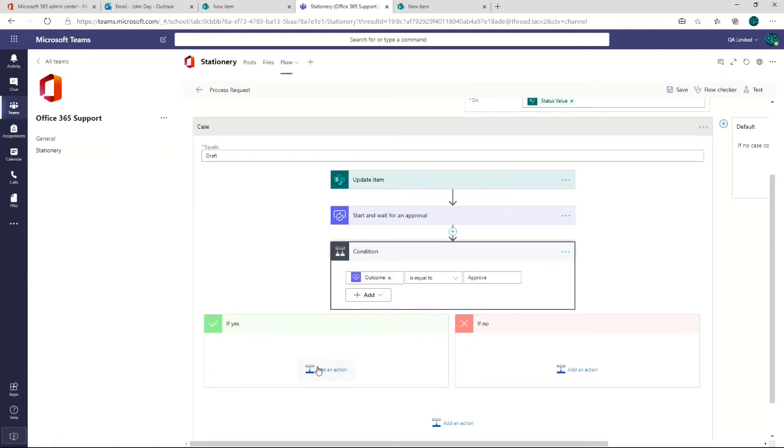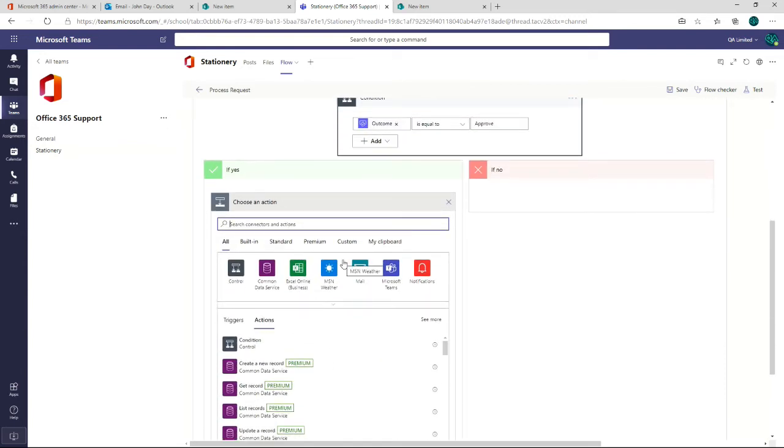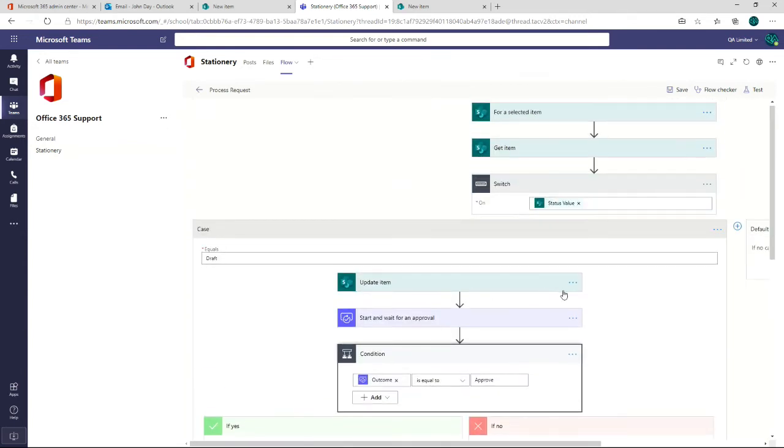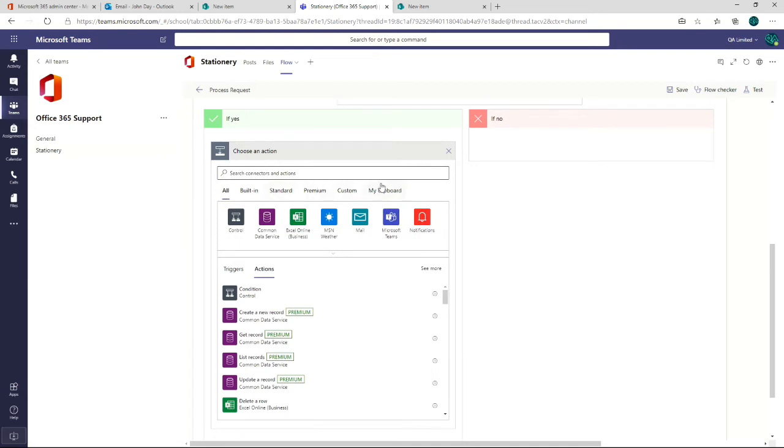If it's approved, yes, go into here, just change the item again. I'm going to try and copy this and see if it will paste it in here.